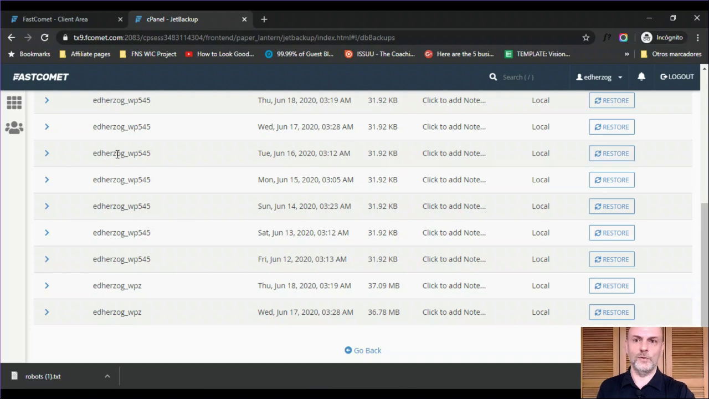Again, you would just come over, pick the day you want and click on restore, and it should be restored to that earlier version within a couple minutes. So again, you can either do it manually, or as I said, I just have customer support do it. I just find it a lot easier. Again, FastComet does have quite amazing customer support.